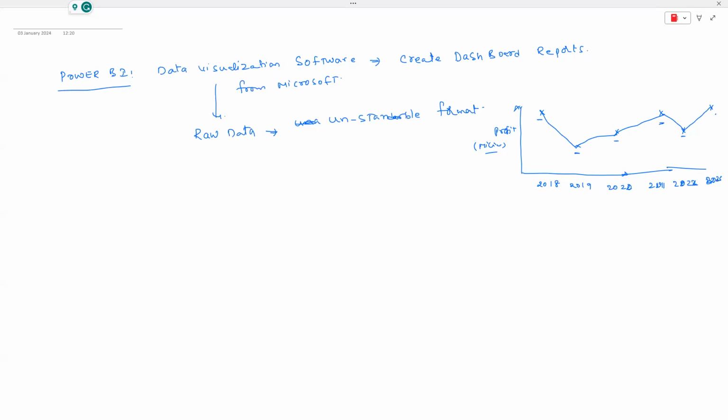Okay, so how to do this visualization, guys? This visualization can be done in two ways. What are the ways we can do the visualization? One is by writing some kind of coding, guys, coding based. That means we have to learn some programming language and write the code, guys.